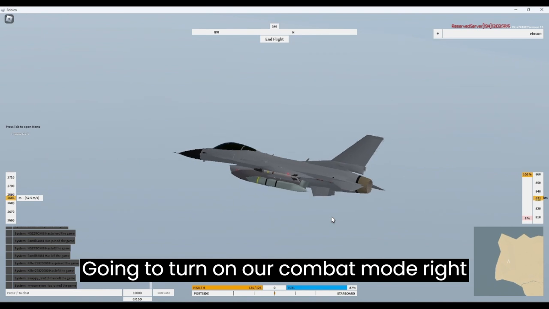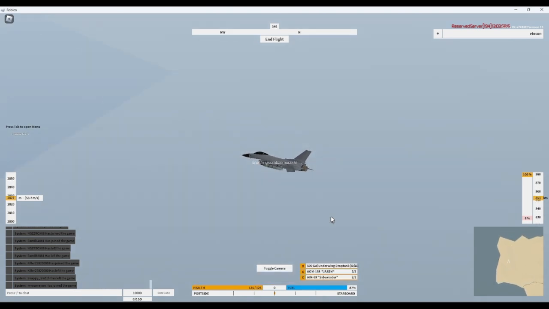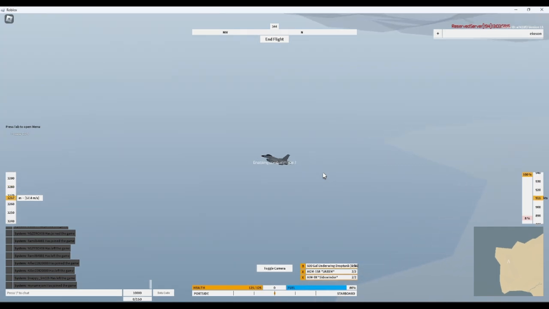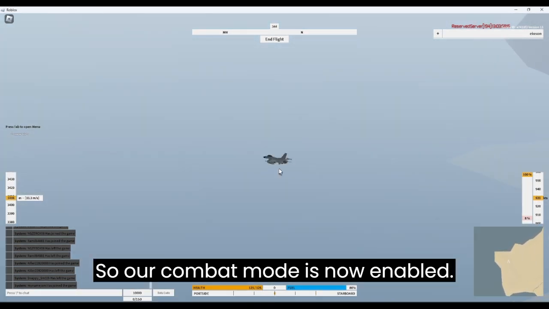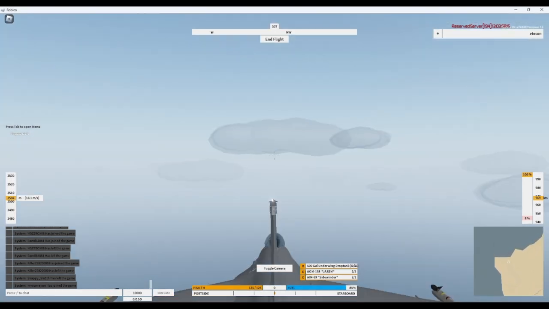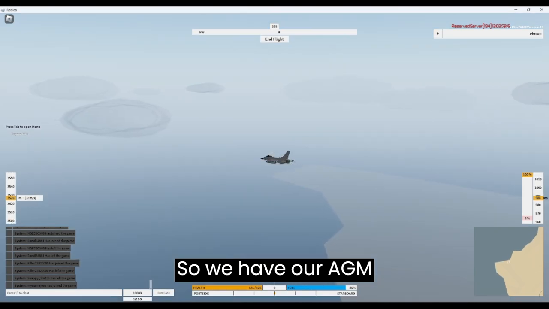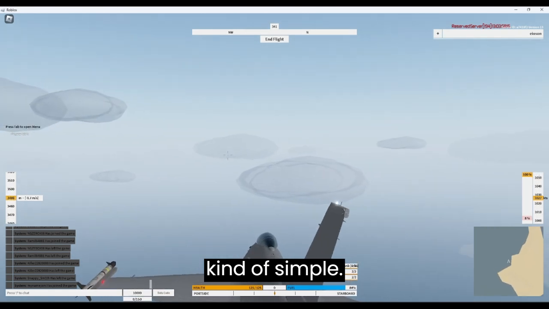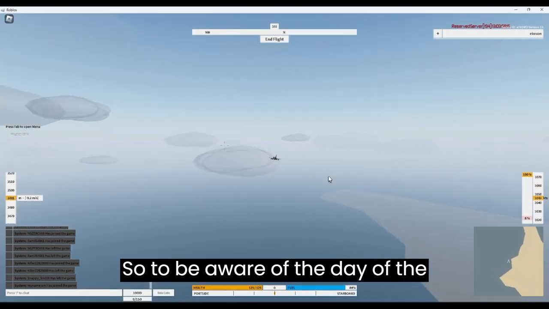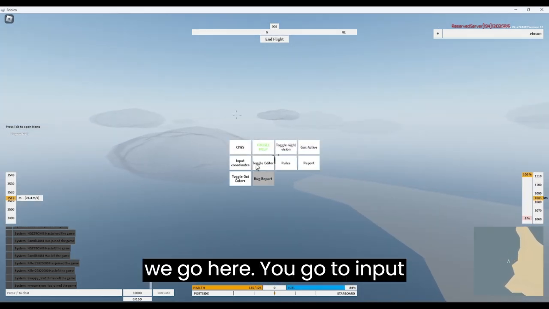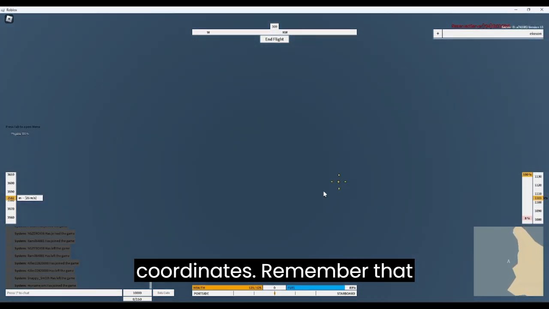I'm gonna turn on our combat mode right here. So our combat mode is now enabled. So, with our AGM 158, how to use this is kind of simple. Just have to be aware of the inaccuracies. So, if you go here, you go to input coordinates.